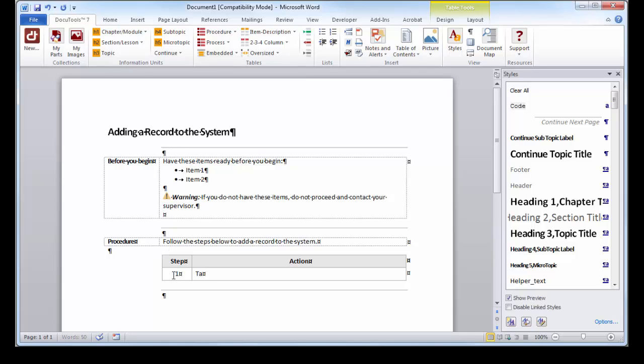So step 1, take this action. Tab over. Step 2, take this action next.